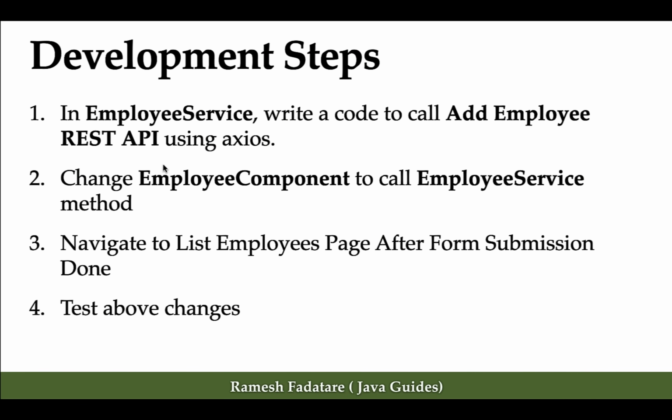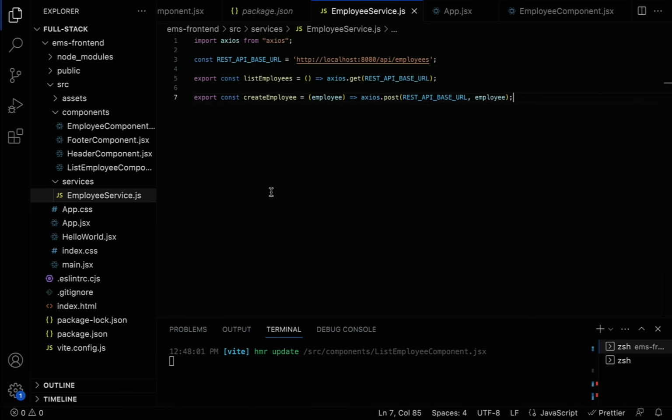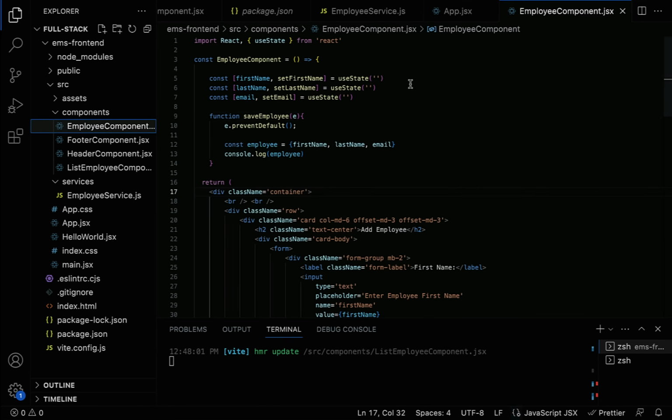The next step is to change the employee component to call the employee service method. Well, just now we have created the createEmployee method in the employee service. So let us call this method from the employee component. So go to the employee component over here. So here we have the saveEmployee function. So within this saveEmployee function, let us call the createEmployee method from the EmployeeService.js file.